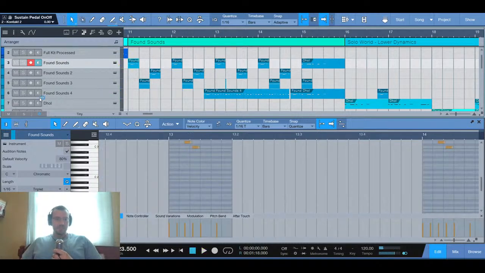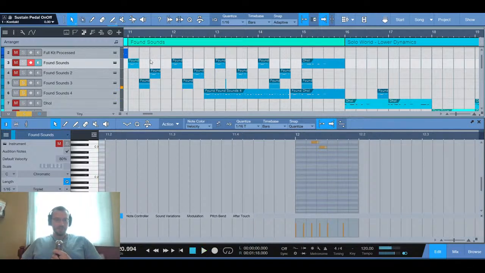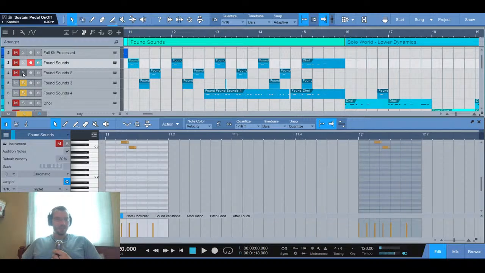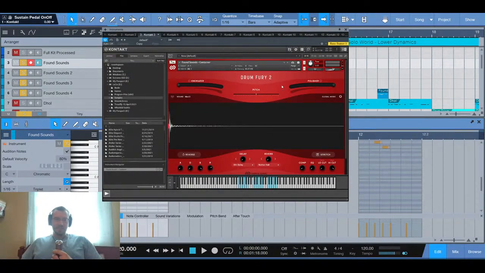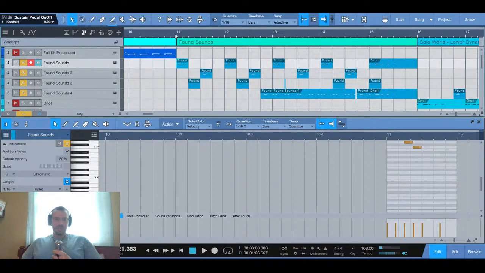Like this stick type sound here. Then we go into the lower dynamics there. This one's just metal, but it's got a delay on it. So we get the kind of knocking sounds, metallic sounds, and then kind of stick tapping sounds. All of these are the Found Sounds category in Drum Fury 2. Again, we can slow it down.